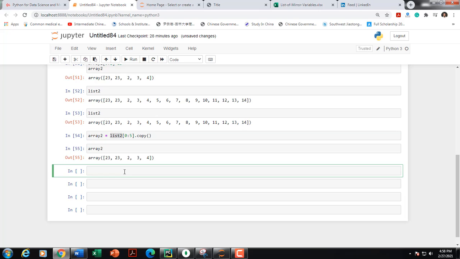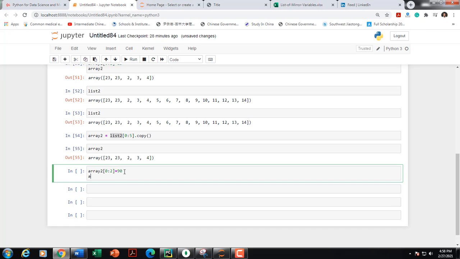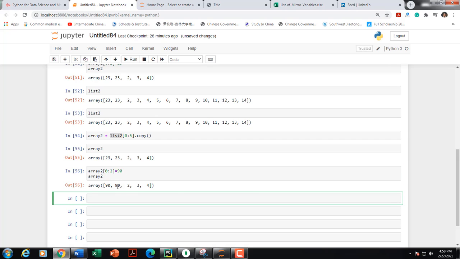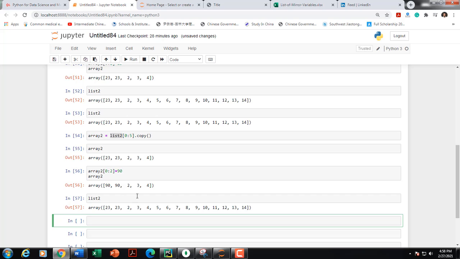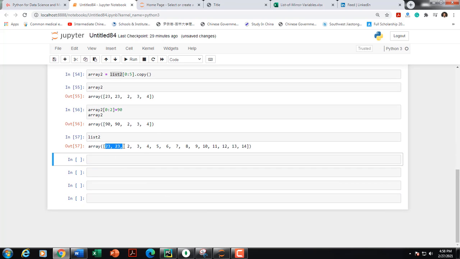So now if I were to tell NumPy that for elements from 0 to 2 I want you to make them 90, and if I were to look at array2, I get 90, 92, 3, 4. And now if I were to look at list2, list2 has not changed at all. So this is how you can create a completely independent array using the copy command.